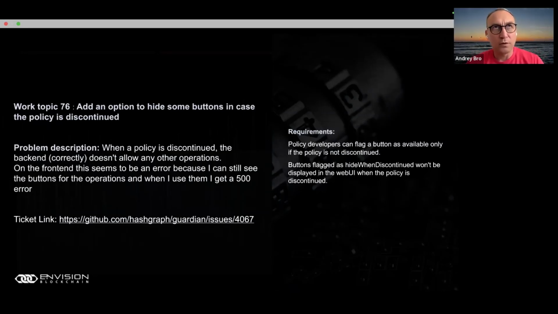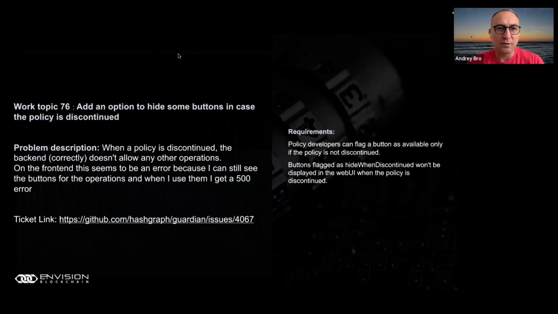Yes, for data availability and various other accountability reasons, discontinued policies are still available for users to see and navigate through. But at the moment, it can be misleading if a user by accident navigated to one, or was slightly confused. So there are instances where they can be clicking on buttons and trying to execute actions which are not possible because a discontinued policy cannot be operated on, cannot be executed.